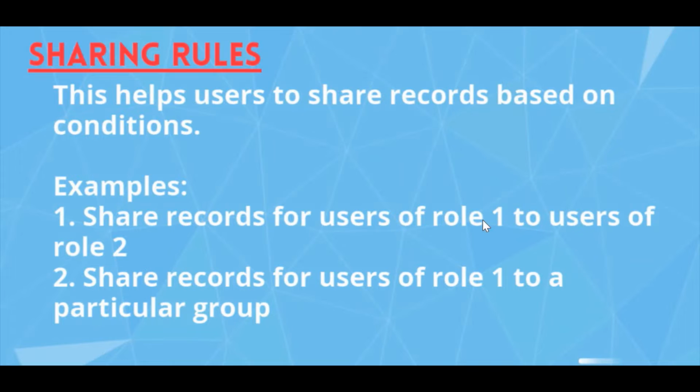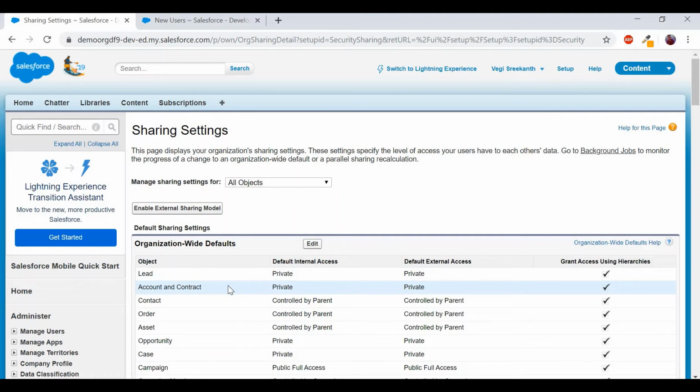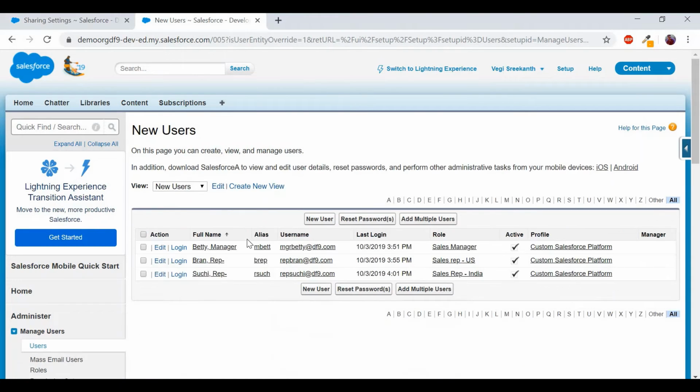In the examples, share records of users who are in role 1 with users who are in role 2. The other example is sharing records of the users in role 1 with a particular group. Sharing rules are usually applicable for roles, groups, and roles and subordinates. Now we'll go ahead and create sharing rules. To do that, first we'll understand why we need to do it.